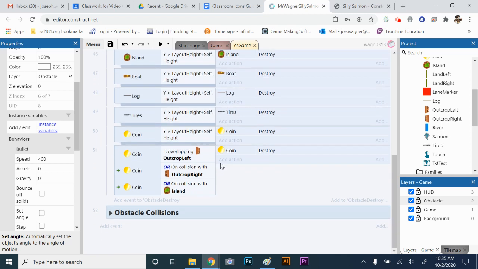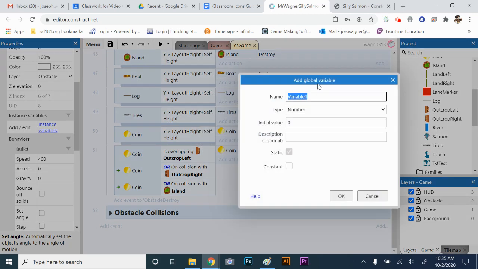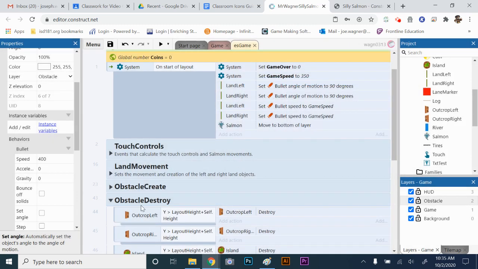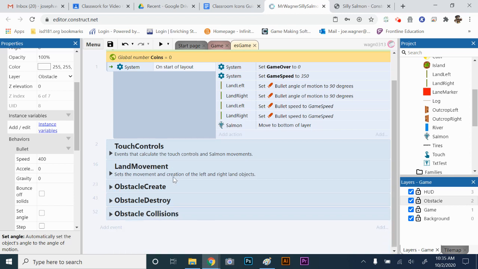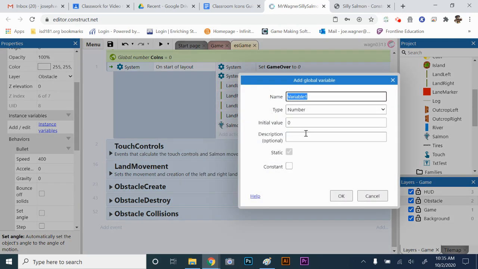Then what we're going to do is make a couple of variables that will track how many coins we have and how many points we have. So just out in the open area here, you're going to right click and add a global variable. We're going to make one called coins, and it can be a number that equals 0. What I might do is minimize these other groups I'm not using. I'm going to right click in the open area here and add another global variable. This one's going to be score.